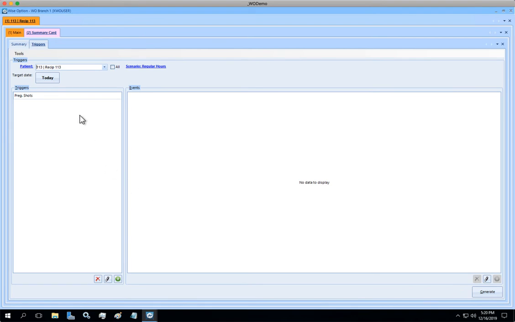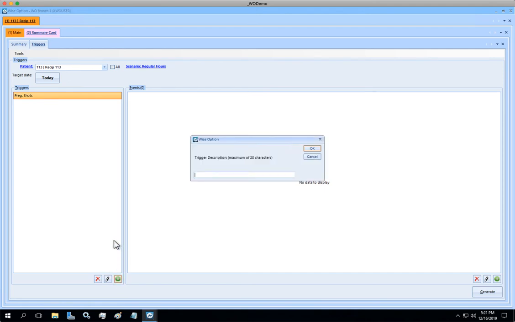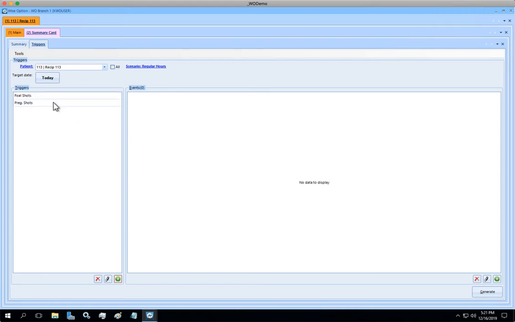So here on the left side you're going to see the list of triggers you create. It's pretty much where you create the different titles, and once you select a particular trigger, on this side you're going to see the list of events associated to that trigger. When you create a new collection of events, or a new trigger, you just click on event here. I'm going to create a new one called foal shots. So now I have my pregnancy shots and the foal shots.